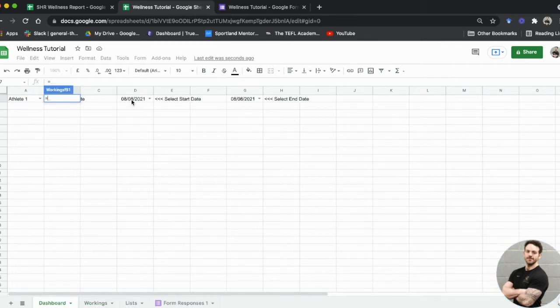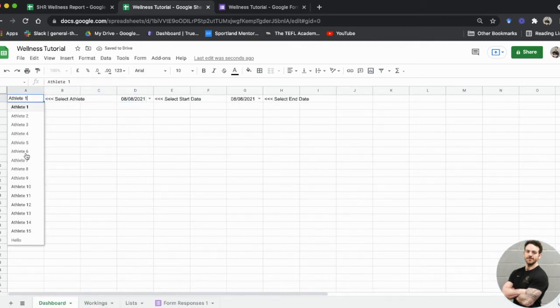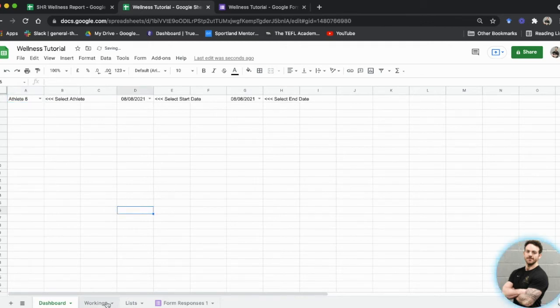Equals again, do the same for that start date, and for that end date. Now, whatever I change this to, it's going to update in my working sheet. Nice and simple. Our next step is to actually build our form.